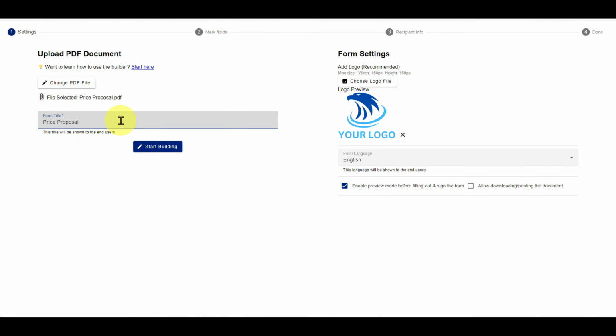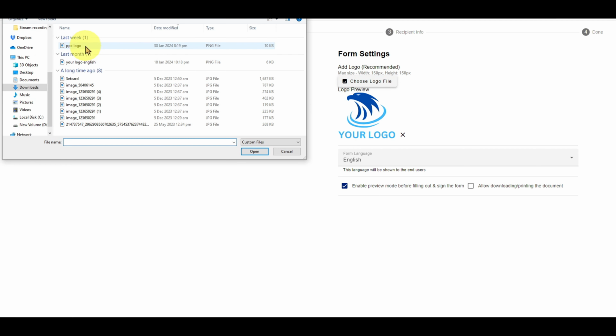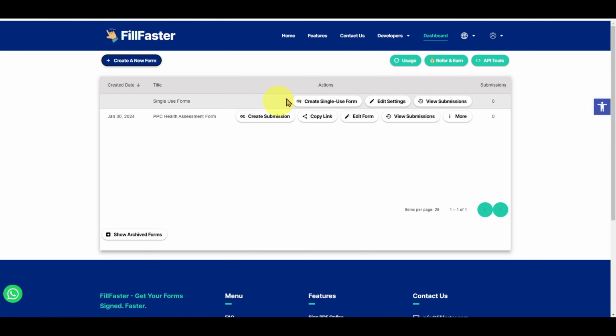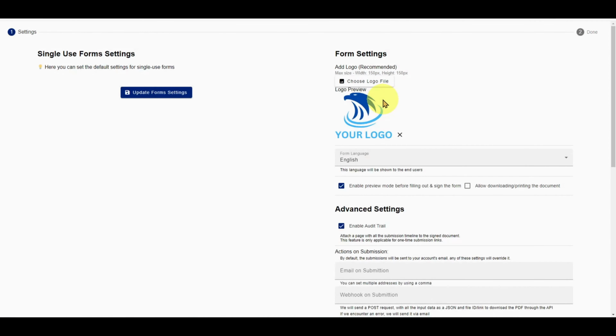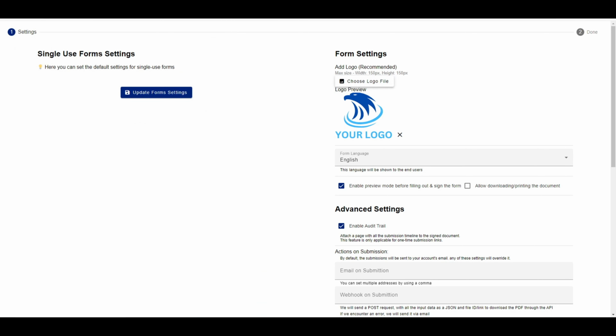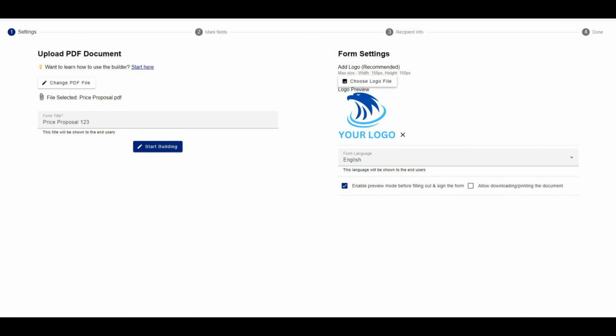You may change the title of your document under Form Title. You may also add and upload your logo by just clicking Choose Logo File under Form Settings. You can also add your logo and configure other default settings from your dashboard under the Single-Use Forms section by clicking on Edit Settings. When you're done with the settings, click the Start Building button to proceed.